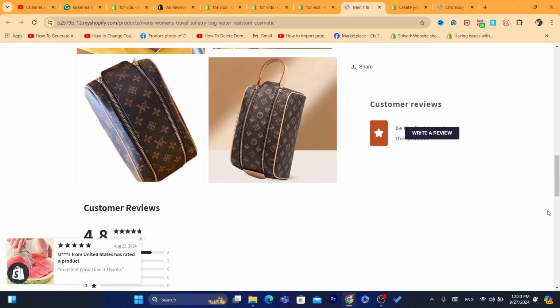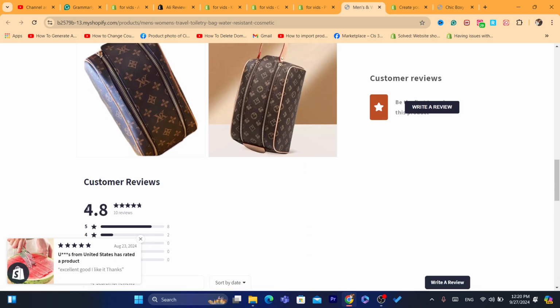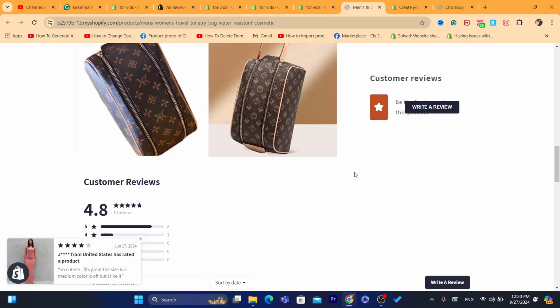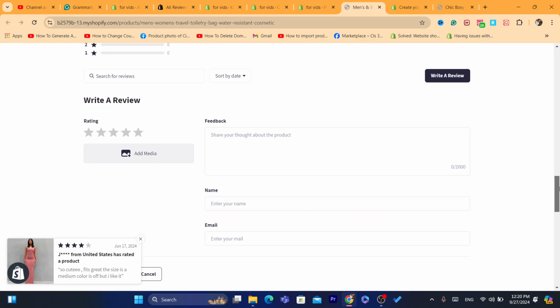And this is the 4.8 star rating, which is good. You don't need to add all 5 stars, it will look not professional. You can also add a review by yourself. If you click here on write a review, you can add the review by yourself, and you can name the review whatever you want.